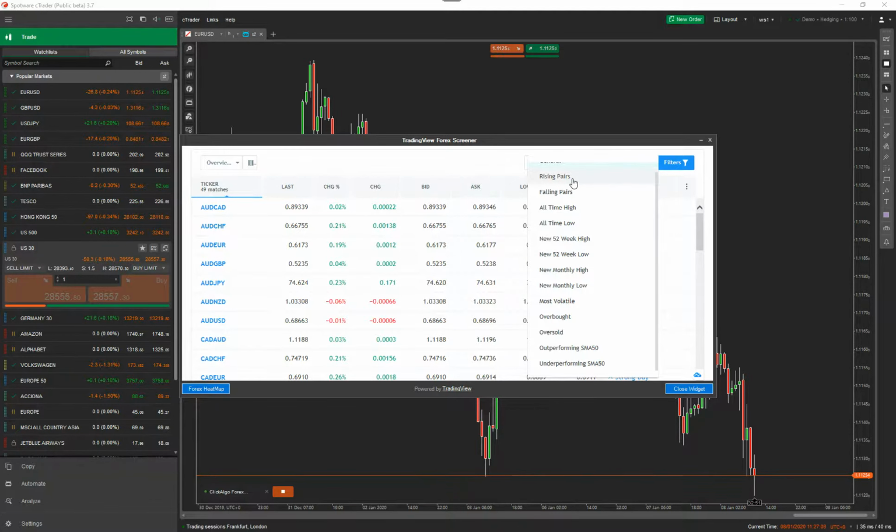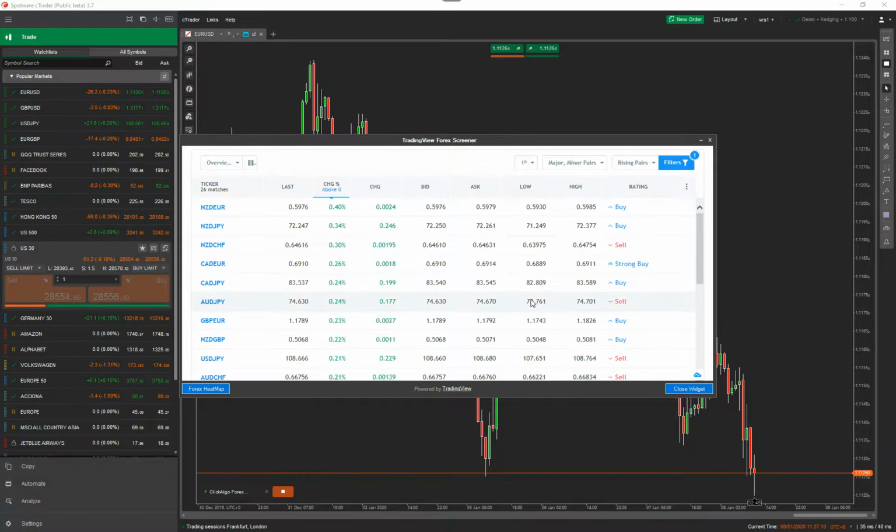So if you were to click rising pairs, it will show you the rising pairs that are currently going on at the moment. So you've got a strong buy there on the CAD Euro. So this is the overview window. There's a few more actually. I think you've got another 3 different types of analysis to look at.